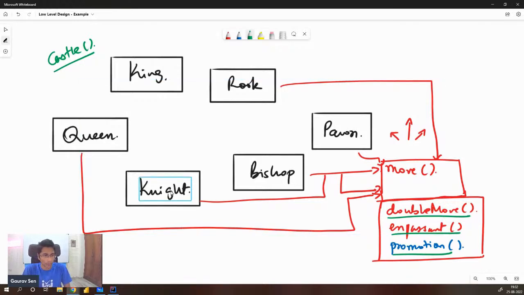Okay, so now what do we do then? What we have done is we have taken one behavior, which is move, common to all pieces, and extracted that. And we have taken some special behaviors and extracted that. Even now, though, the move behavior will be different in pawn, will be different in bishop, rook, knight, queen, and king.